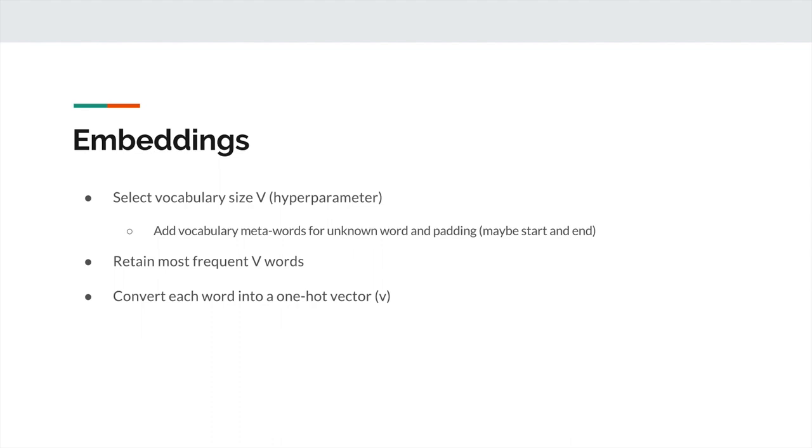So that's the whole point of having a vocabulary. Another reason we do this is that we can't anticipate every single word that we can expect, and that also increases the computational complexity. So we usually just say we'll use a vocabulary of like 5,000 and then have some meta words for an unknown word and padding. If we're doing something like machine translation, we need something to denote the start and the end of a sentence, for example, and that's what we would use this embedding for.